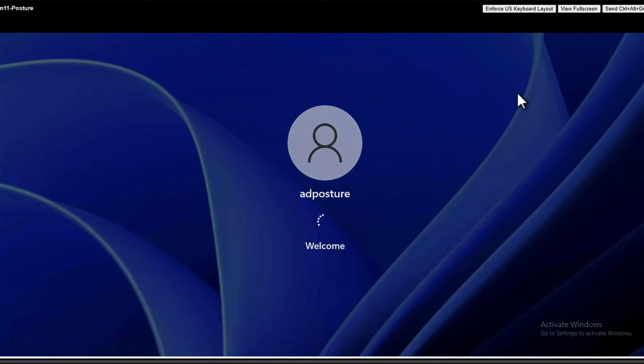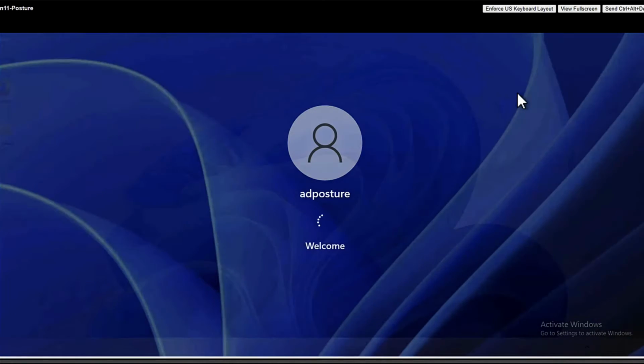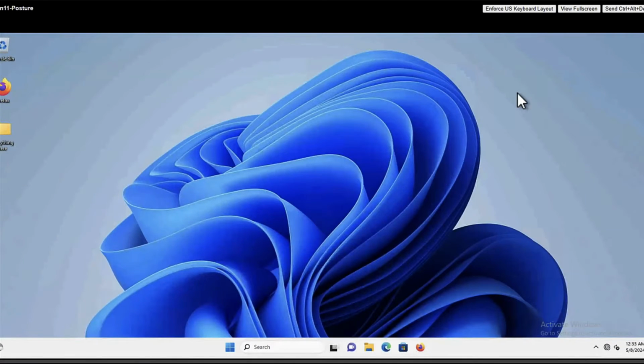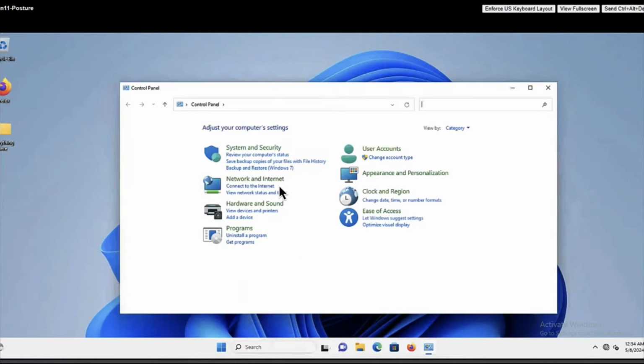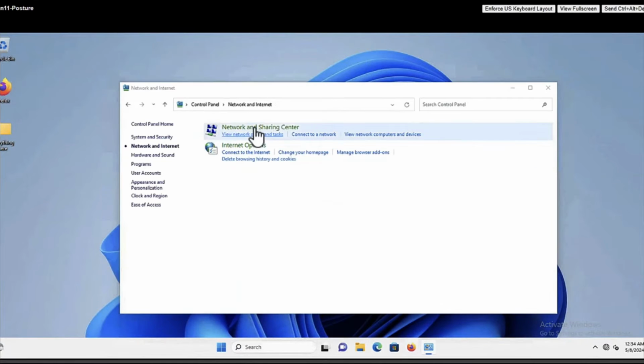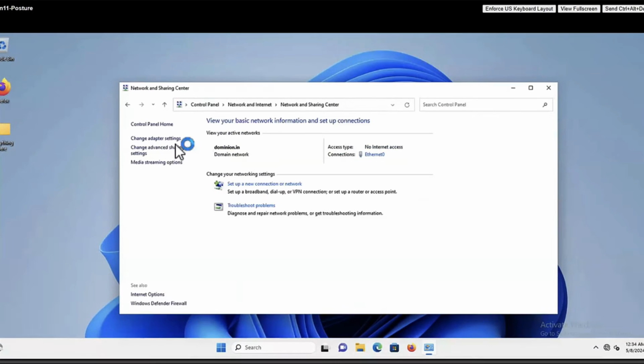Now let's try to authenticate this endpoint. This AD posture is my user. This is a Windows 11 operating system. And let's try to go to the control panel. Let's look at whether it got already connected to the network or not.